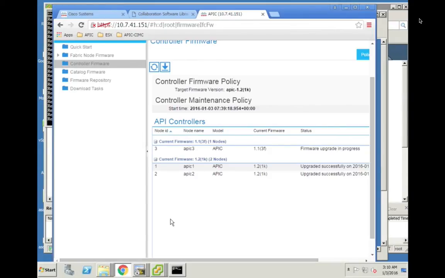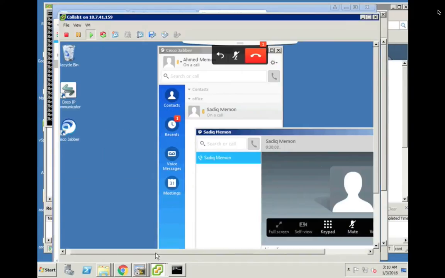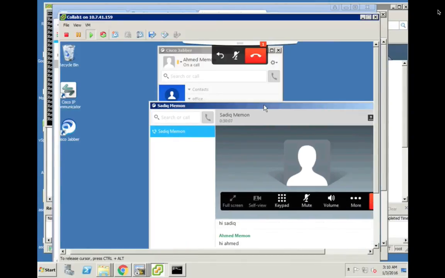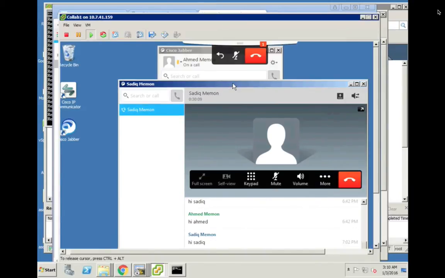In the meantime, I just wanted to show you that I have initiated a phone call between the two collaboration endpoints since I started the firmware upgrade process on the APICs, and as you can see, so far I have not lost the telephone communication between collaboration 1 and collaboration 2, Zarek and Ahmed phone calls. So let me pause one more time till APIC 3 completes the software upgrade process.